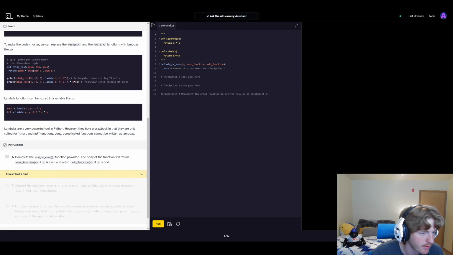Lambda functions can be stored in variables as well. Lambdas are a very powerful tool in Python. However, they have a drawback and they're only suited for short and fast functions. Long, complicated functions cannot be written as lambdas.